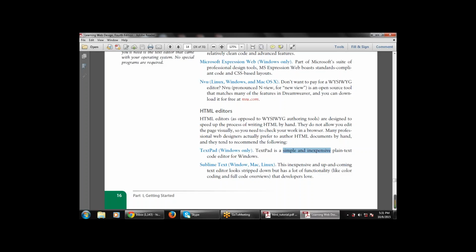So one is TextPad, a simple and inexpensive plain text editor. One is Sublime Text, an inexpensive text editor that has a lot of functionality that developers like. So these are the HTML editors available for website development. TextPad is used only for Windows, and Sublime Text is used for Windows, Linux, Mac, etc.